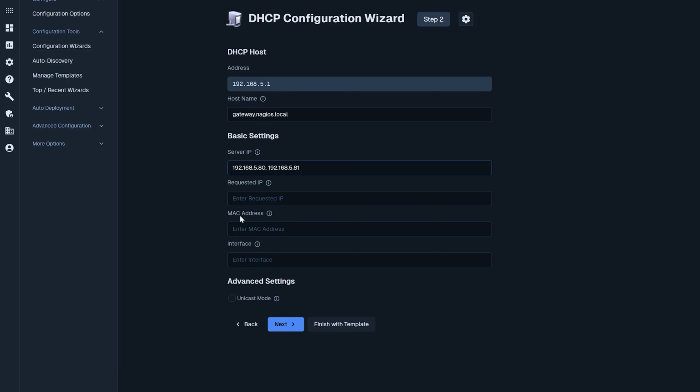Beneath, we have a MAC address setting. This is for an optional MAC address to use in the DHCP requests, such that if you provide a MAC address, Nagios XI will simulate a DHCP request as if it were coming from a device with that certain MAC address. And then for our last box, underneath the basic settings, we have our network interface setting. If you have a certain network interface, such as ENS33, listening for DHCP responses, you can add it in this text box. Now moving on to advanced settings.